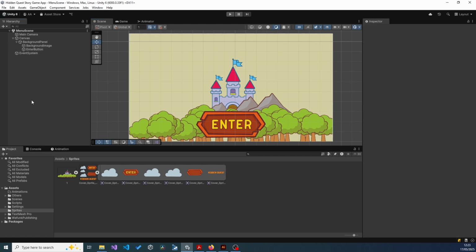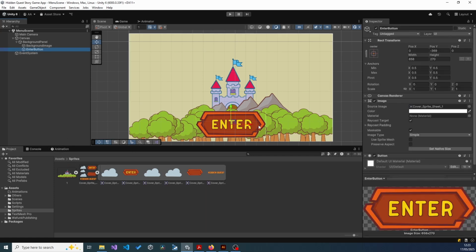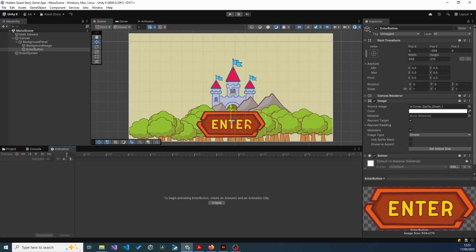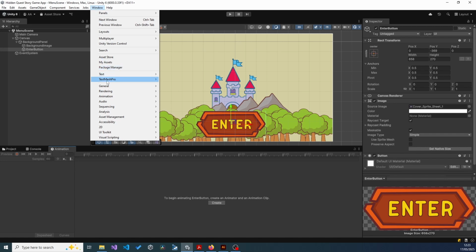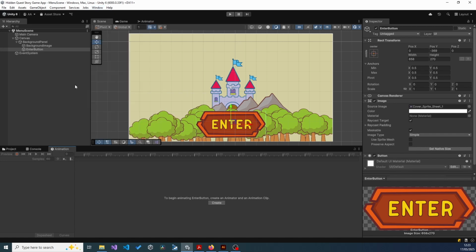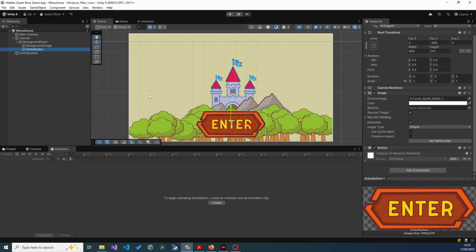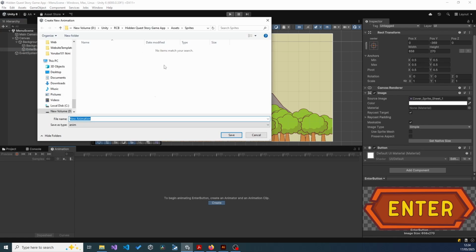The next step is to animate our enter button. To do that, select the enter button and then go into the animation window. Mine's already open. If not, go to the window menu, scroll down to animation and select it to open the animation window. Again, select the enter button and in the animation window, click the create button. Unity pops open a window to our project's asset directory to save the animation. I'll navigate to the animations folder I created in there, then create a subfolder called enter button, and I'll save the animation with the name scale up down.